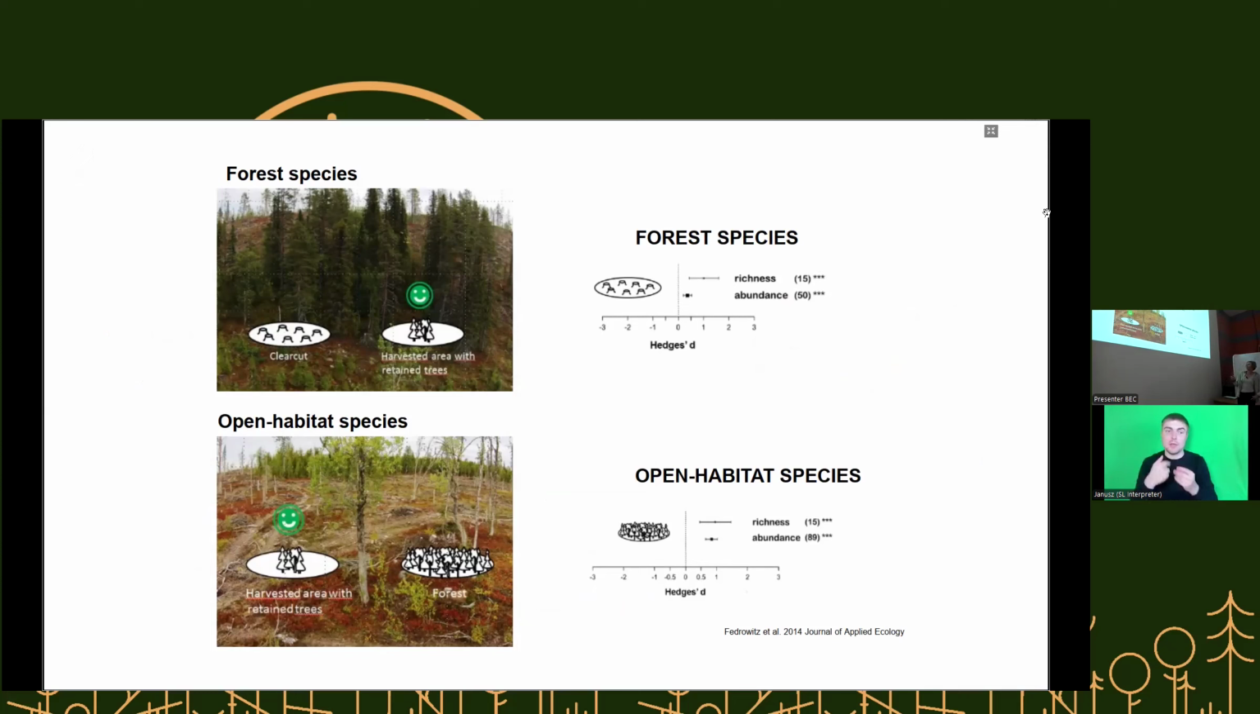So when it comes to the forest species, taking together all the data, there is a comparison between clear-cut, where nothing is left, and a stand where there are retained trees. These are all the species groups taken together, but there was largely the same response between the taxonomic groups. So both for richness and abundance, for forest species, this is better than this. And this is, of course, not surprising. It's better to leave trees than to have no trees. But at the same time, we as scientists sometimes have to show what we think is evident, but here is the proof.